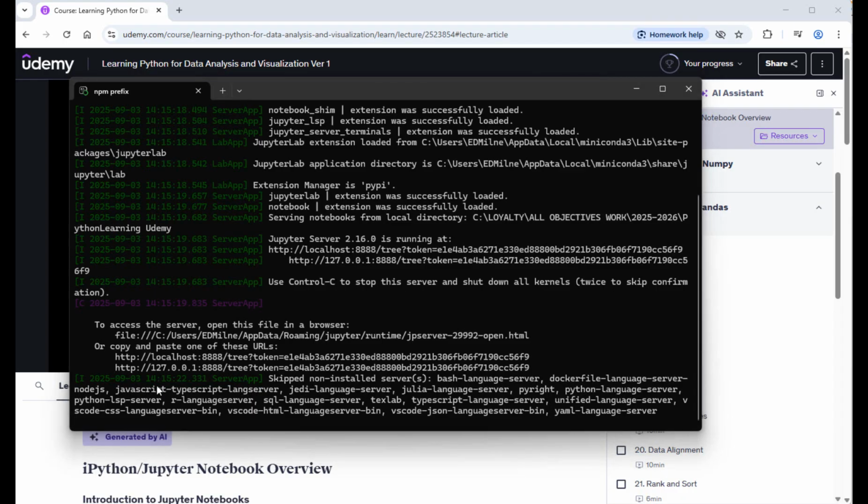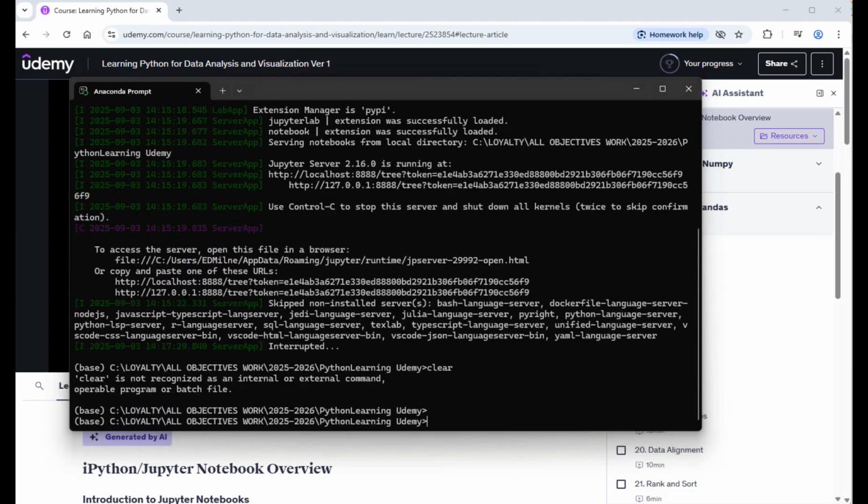Here, let me tidy this up a sec. Let's get rid of all that rubbish off the screen.